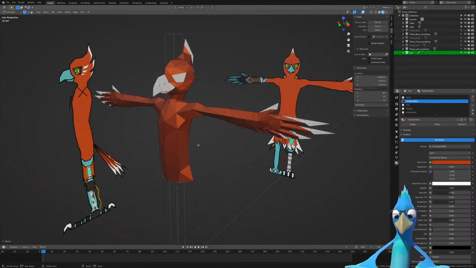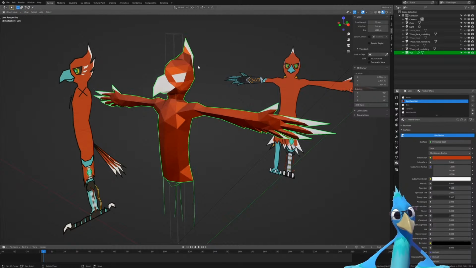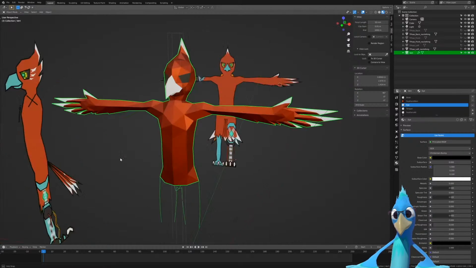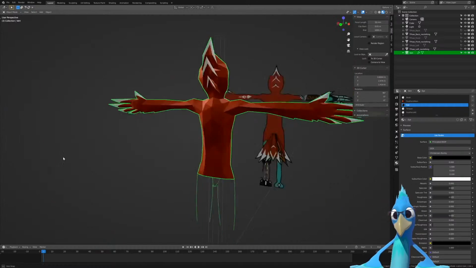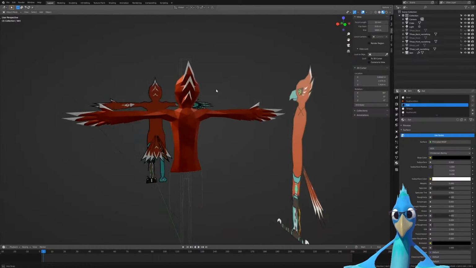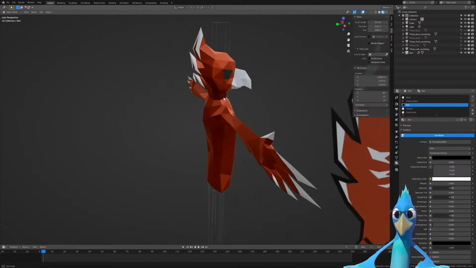Okay, so now I guess the arms are done. Yeah. That looks good.